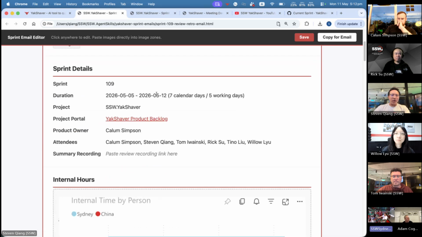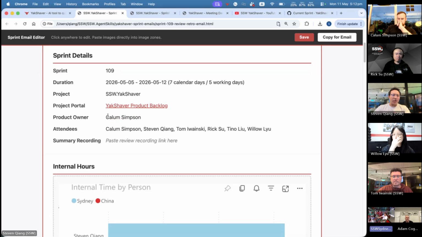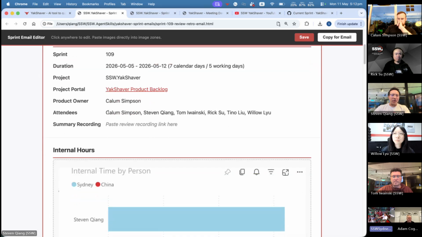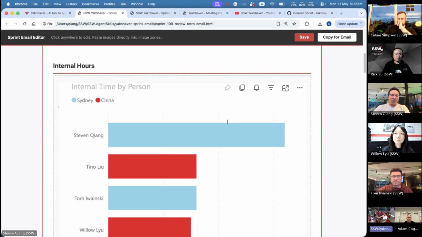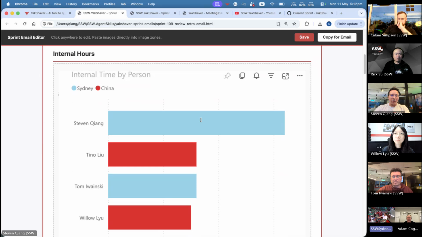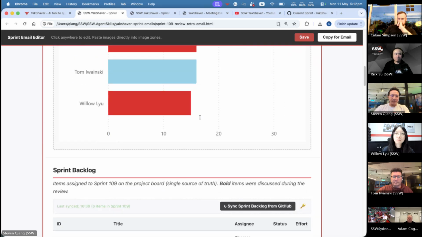So our sprint number is 109, and we had 5 working days. Callum was the product owner, and the attendees were Callum, Stephen, Tom, Rick, Tino, and Wheeler. For internal hours, Stephen worked full time, and the other members were part-time on YakShaver.